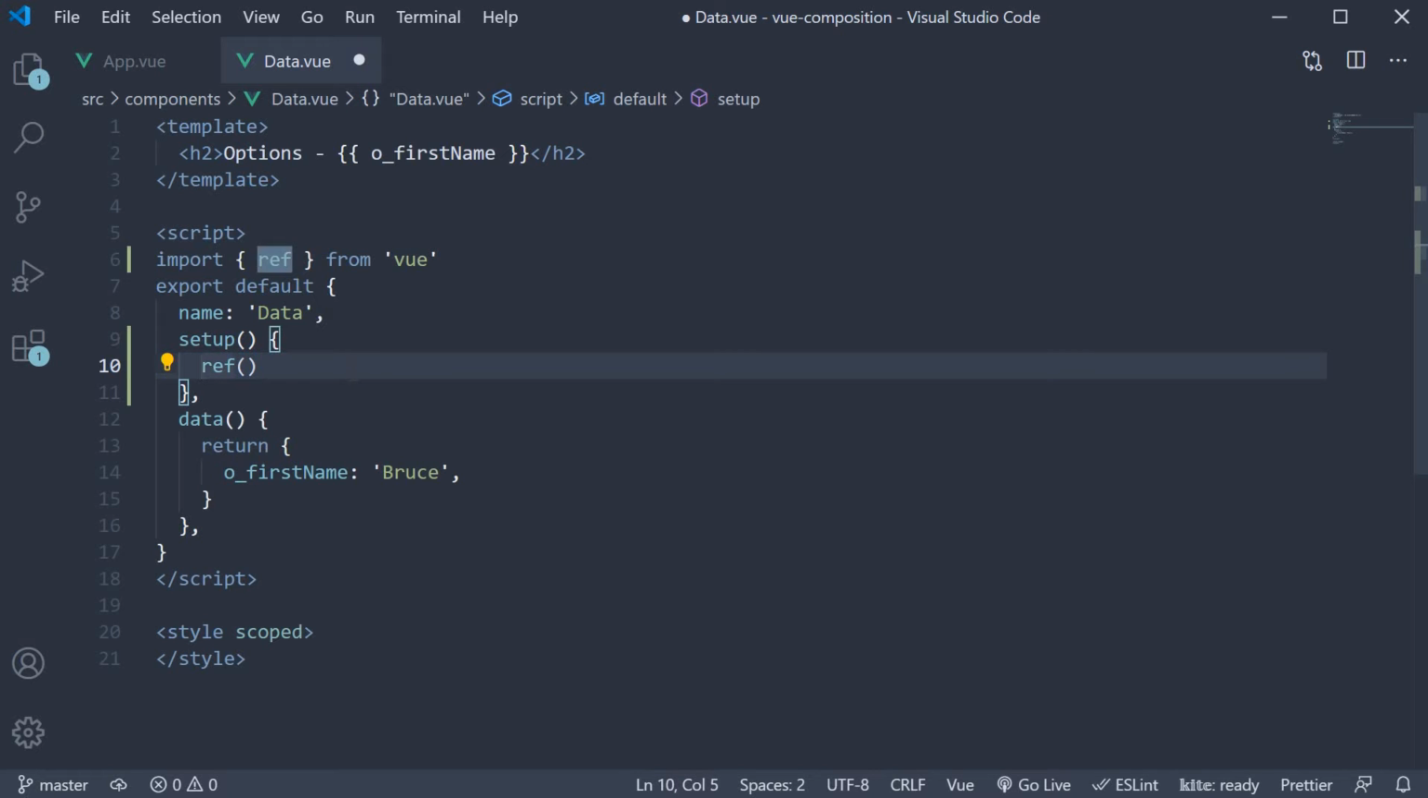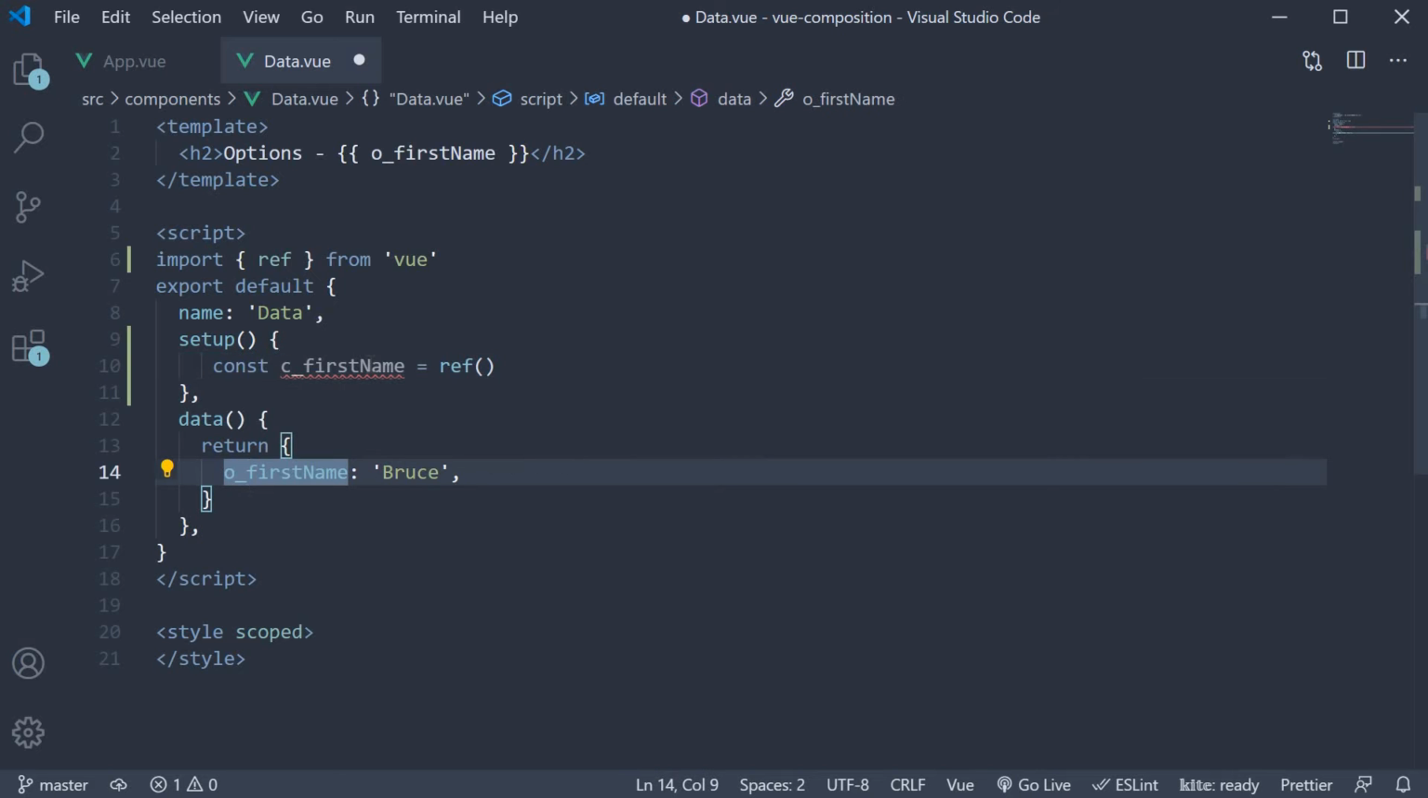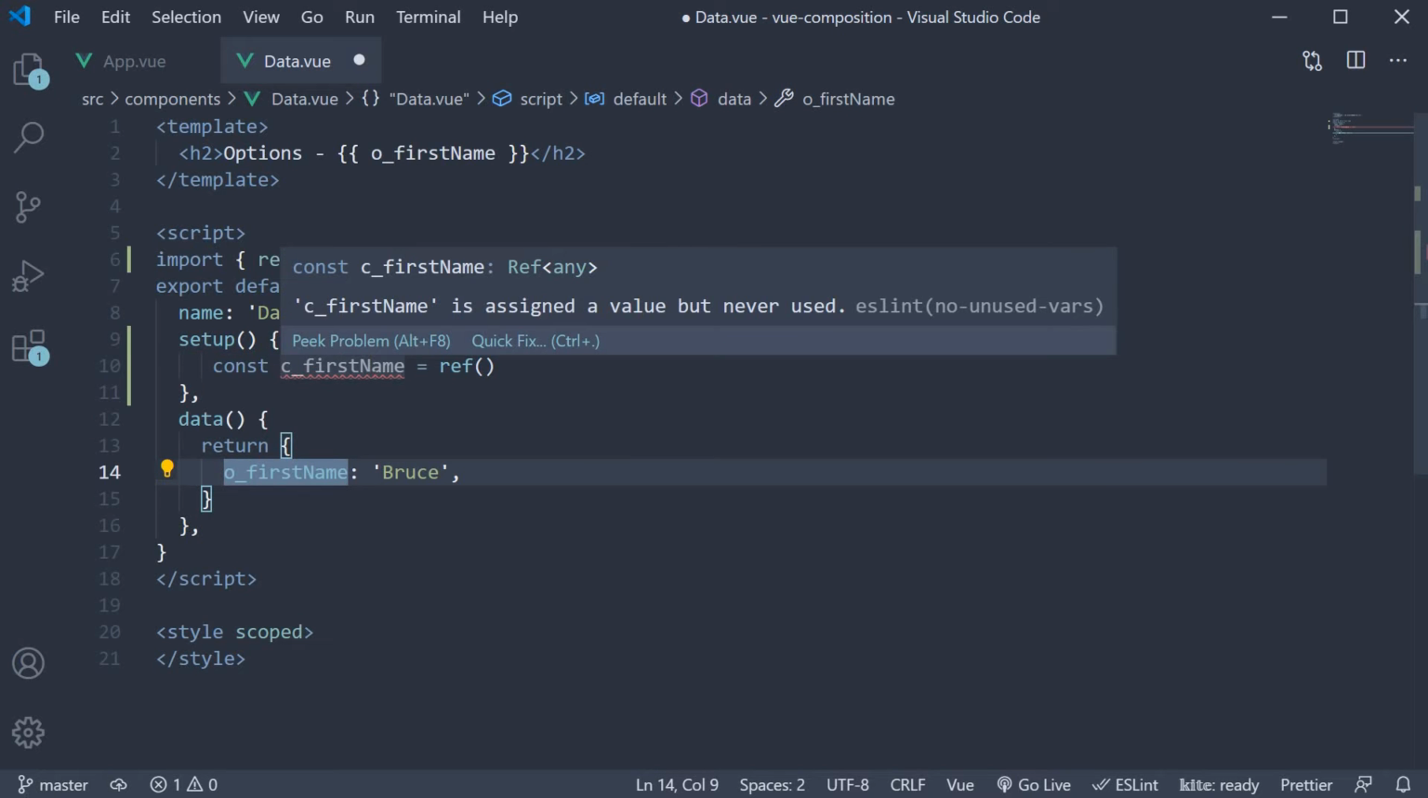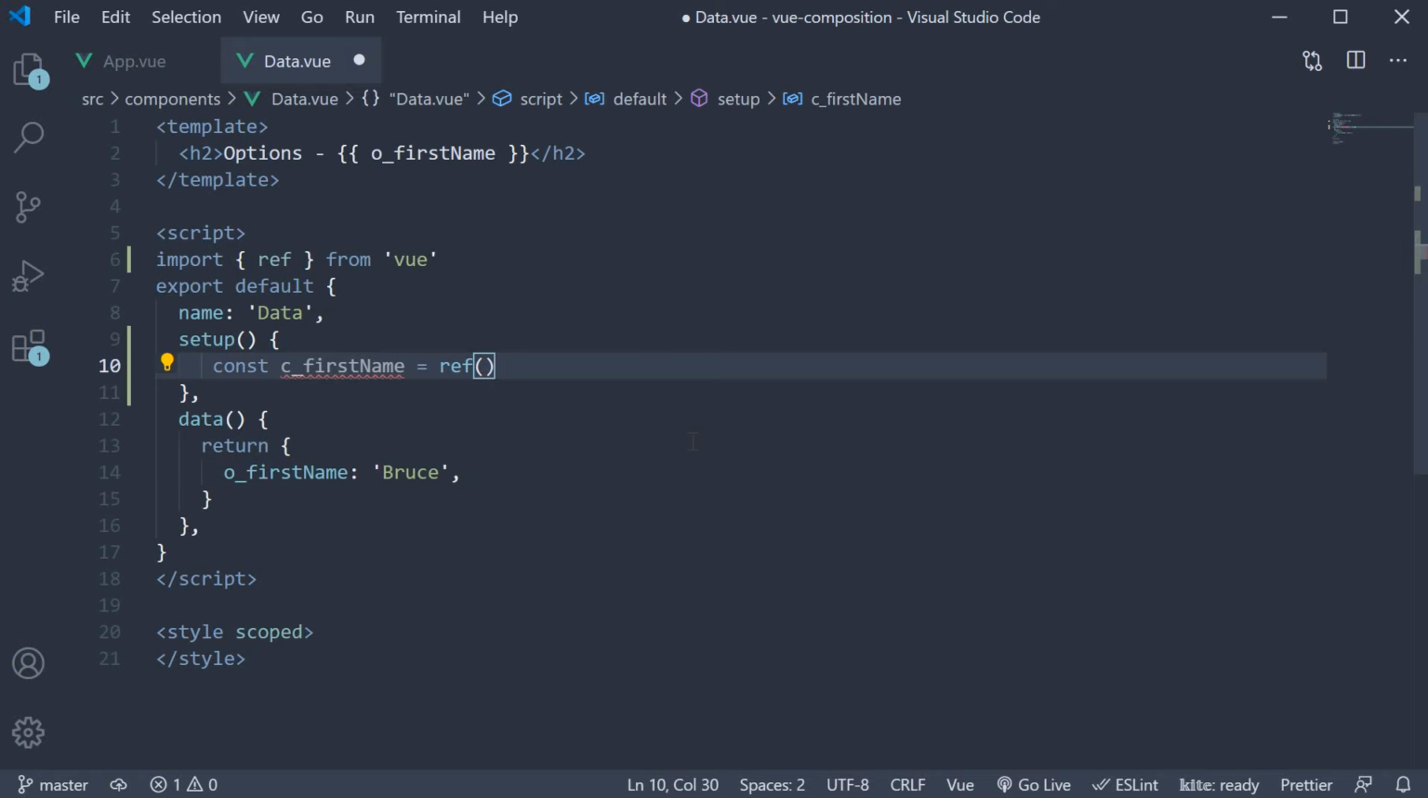Let's store that reference in a constant called C_firstname. I'm using O_ for options API and C_ for composition API. The ref function accepts the initial value, which is, let's say, Clark. So we now have the options API first name replicated with the composition API first name. However, we cannot use C_firstname in the template yet.